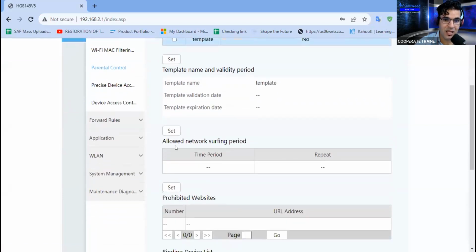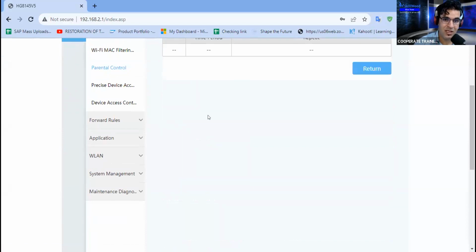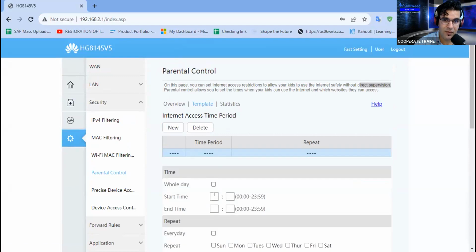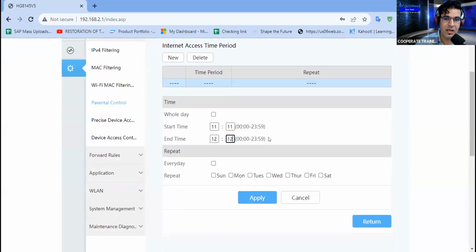You can set the allow network surfing period. Okay, it means that through this period of time, let's just make that okay in working. You can select the start time. You can say okay till 11, and end time should be 12. So I'm just making it 1 hour. Or you can just easily check the whole day over here. How cool is that? But setting whole days would be a very bad idea, by the way. You can have a specific time, 2 hours, 3 hours, 5 hours, 7 hours, that's up to you. So you have to put those timings.